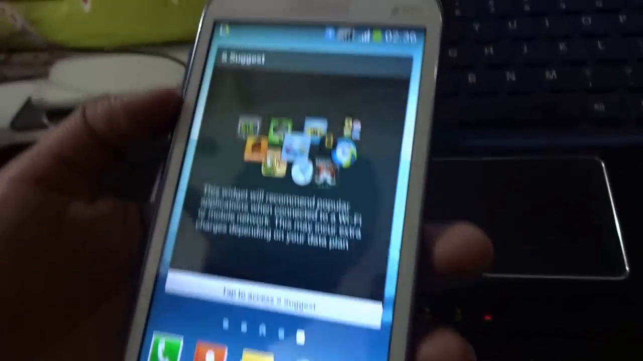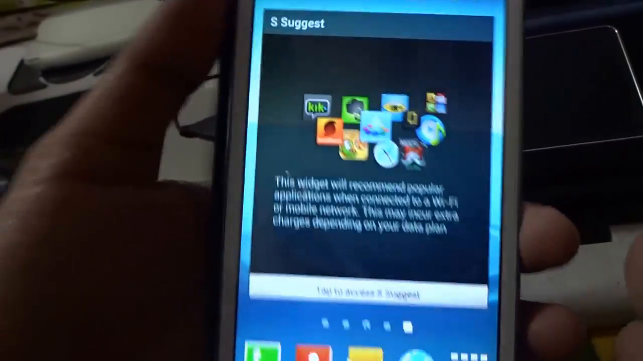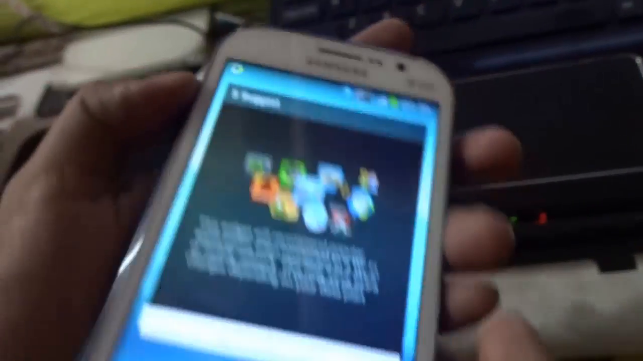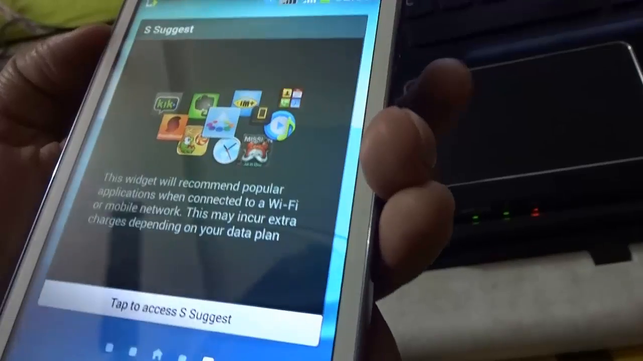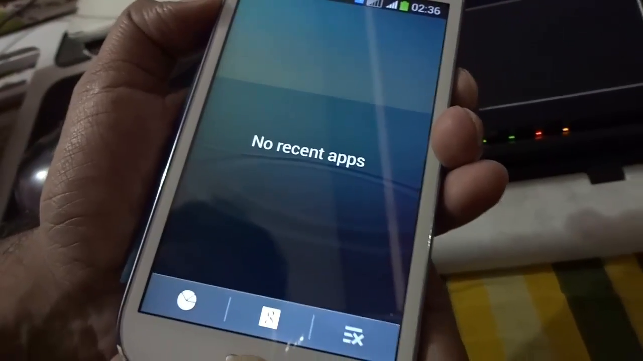As you can see, after the process with Odin is completed, you will still have Jelly Bean installed on your Samsung Galaxy Grand Duos. So now I need to go to the CWM recovery. I need to press the volume up key, the home button and the power key. Keep on pressing them till the phone actually goes to CWM.